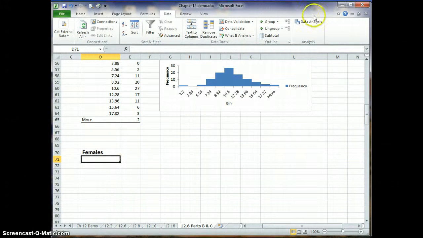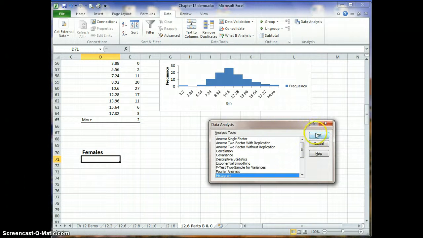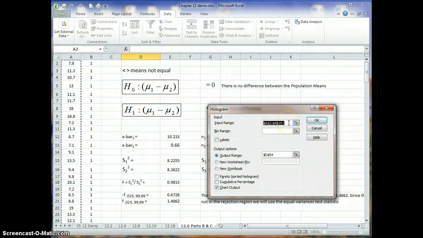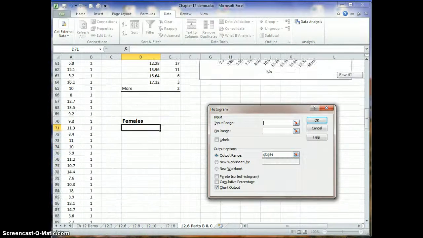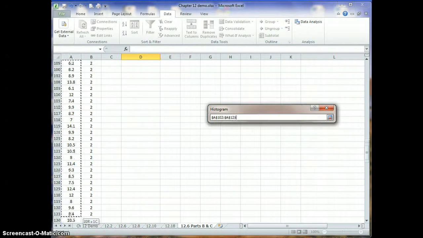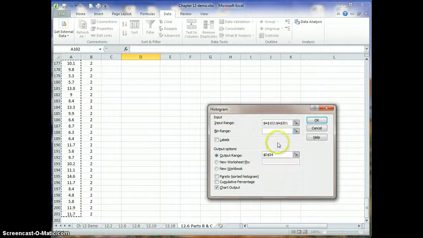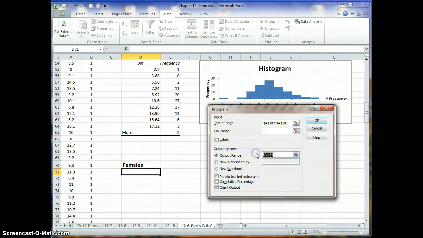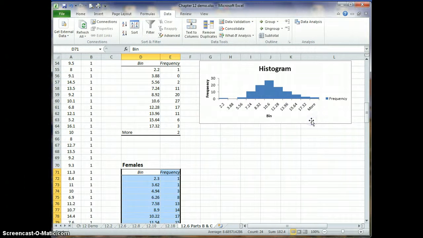And let's do this again for data analysis. Histogram, click OK. And right there, we're going to clear that range and come down here, and once the numbers turn to 2, we're going to start selecting those, and it'll go down to the bottom of the list, which is like cell 201. And then instead of D54, we're going to go D71. We're going to make sure the output is chart. Click OK.